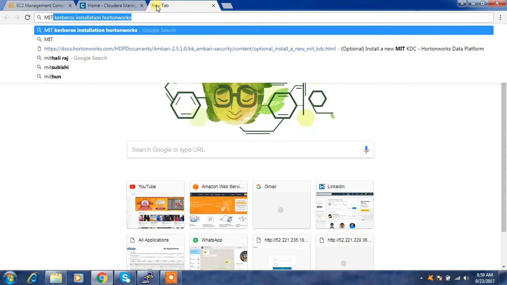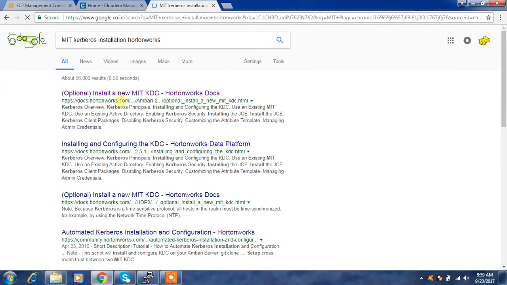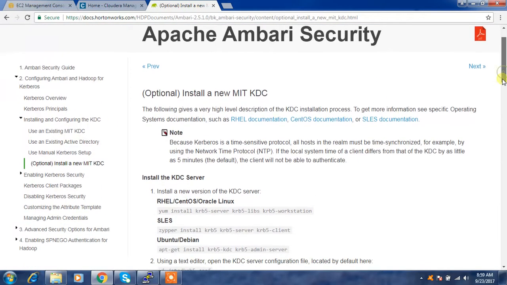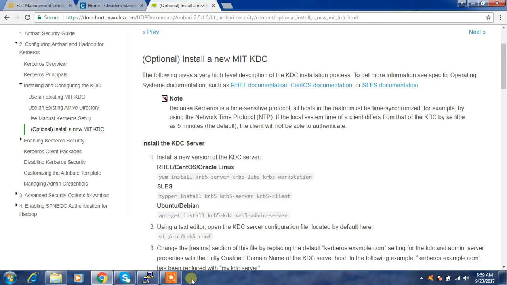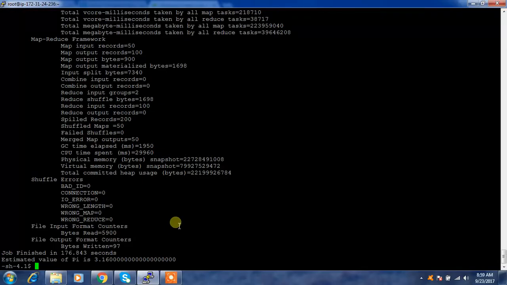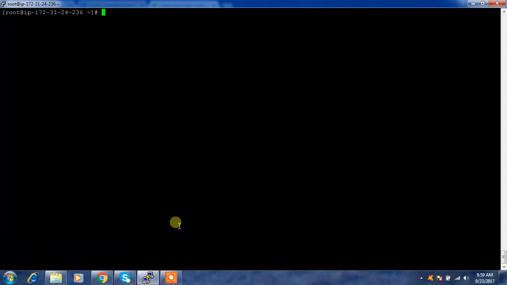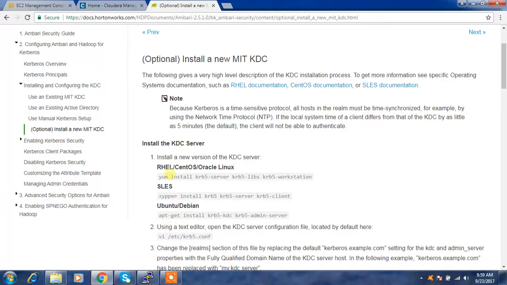Let me search here for MIT Kerberos installation on Hortonworks. I think in the Hortonworks documentation there is very good documentation available, so you can follow this one. Select one of the machines as your MIT Kerberos server. I selected our master machine. If it is your CentOS distribution, do this step.